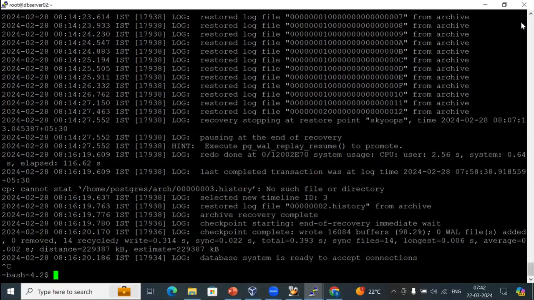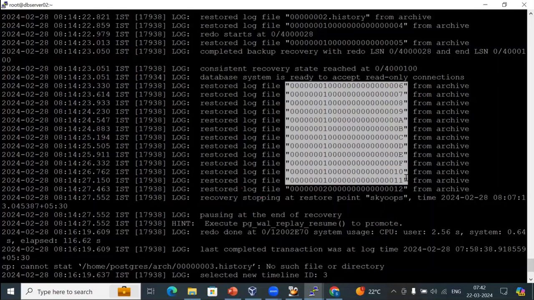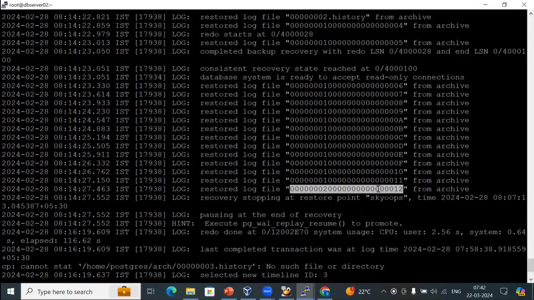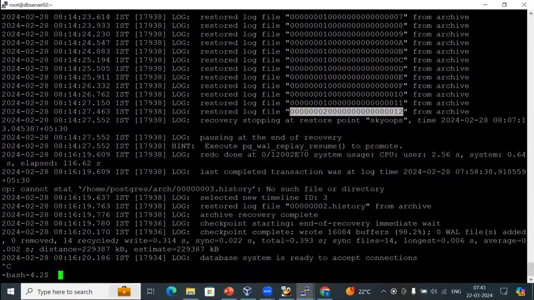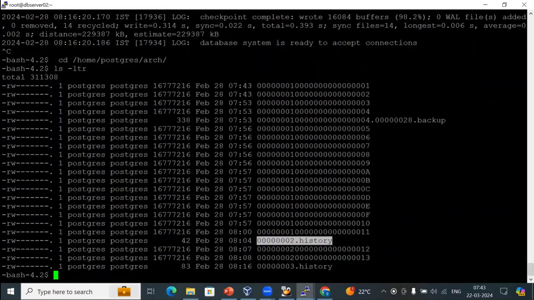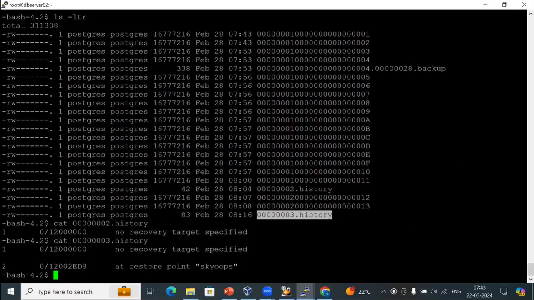If you observe one thing, this is timeline 1, so all these files are timeline 1, and you also have the timeline 2 file. It automatically detects and picks timeline 2 as well from the archives. We don't need to worry about it, because internally it creates a history file, for example if you go to /home/postgres/arch. From this history file it can identify up to which point in time we have recovered. For example, in the first recovery we haven't mentioned any target.